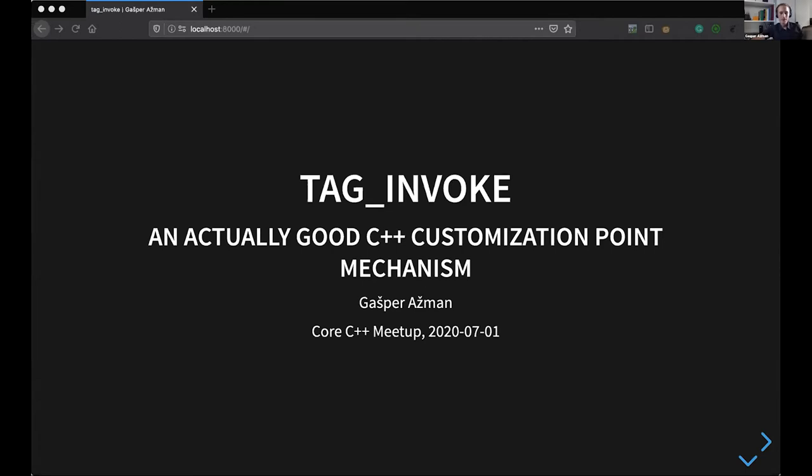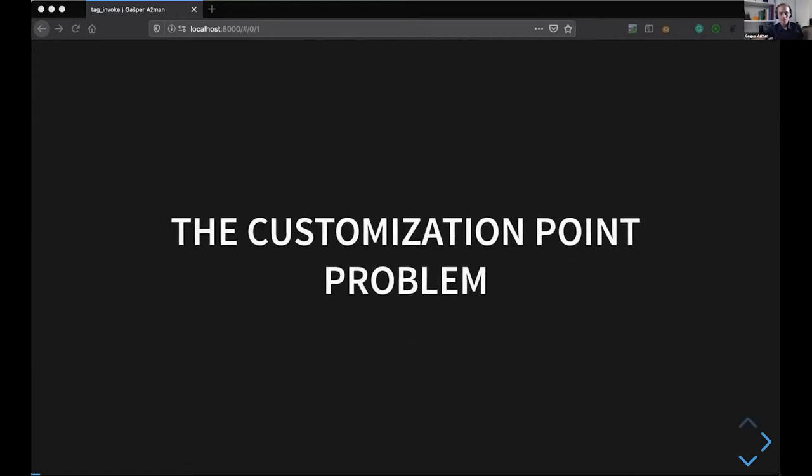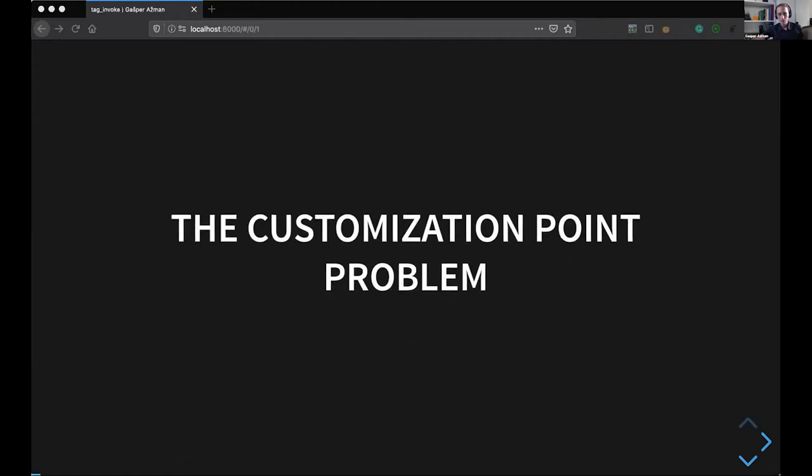Tag Invoke, an actually good C++ customization point mechanism. What does that even mean? And that's actually where most of the talk is about. We are going to start with what is the customization point problem? What even are customization points?